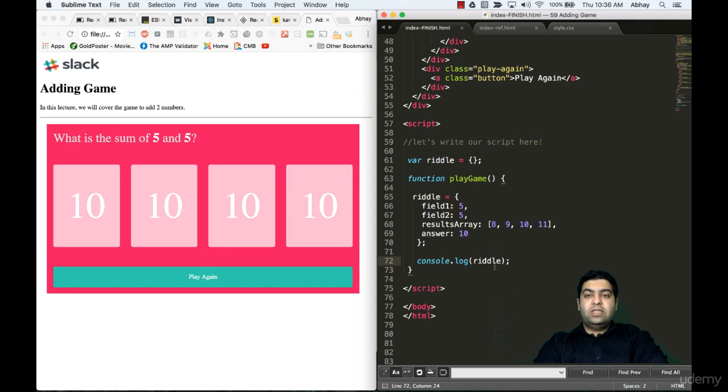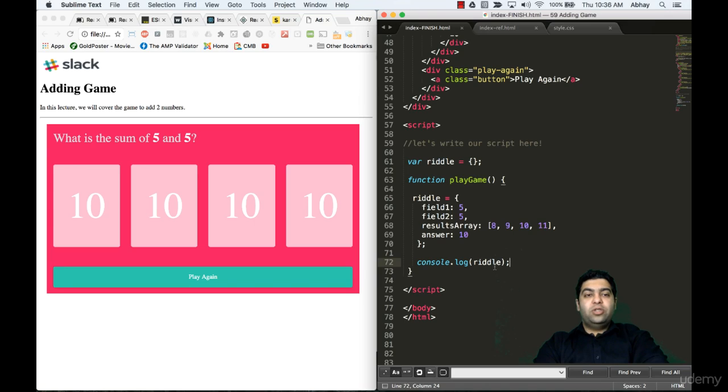Now we saw what was shown in the console. Let's try to make sure that whenever you load the page, a new object gets called.